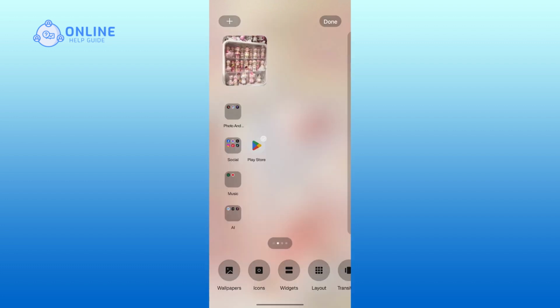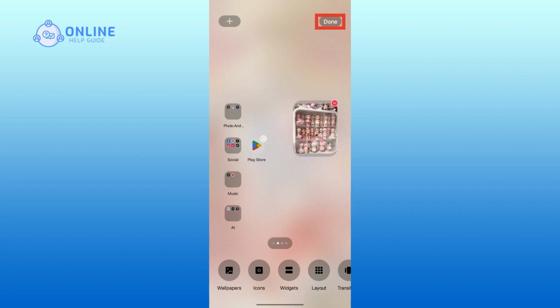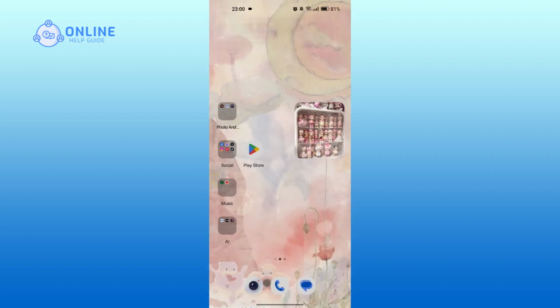Now you can drag it anywhere. After you're satisfied, tap on Done at the top right. And that is how to add Pinterest widget.